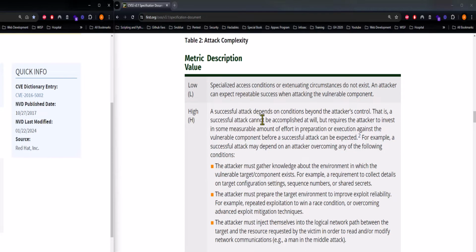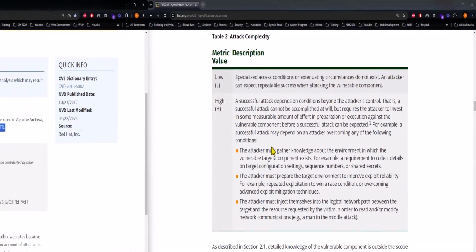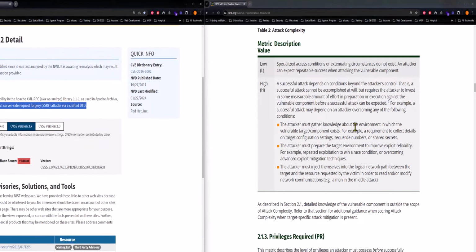And then for high, a successful attack depends on conditions beyond the attacker's control. That is, a successful attack cannot be accomplished at will, but requires the attacker to invest in some measurable amount of effort. The attacker must gain or gather knowledge about the environment in which the vulnerable target exists, blah, blah, blah.